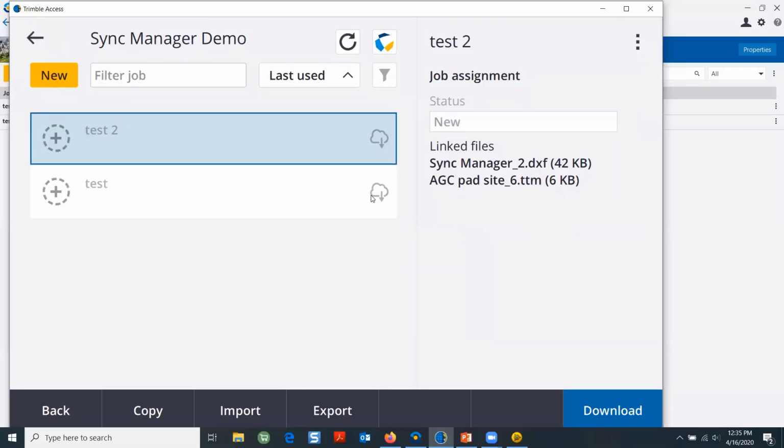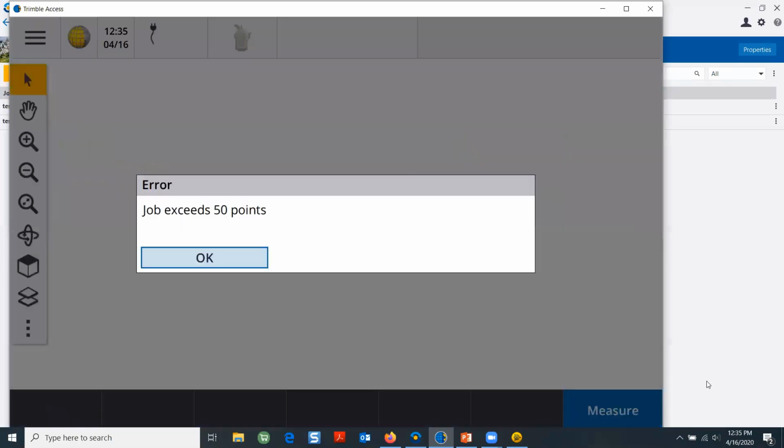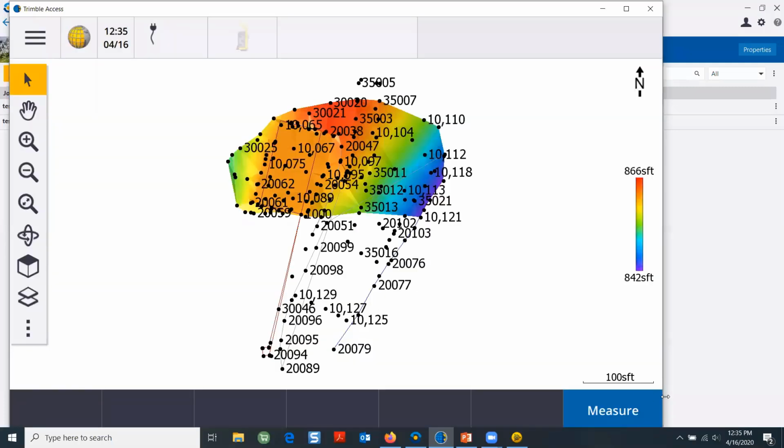So I now have two jobs to choose from. If I test two, I'm going to download that one first just because it has a bunch of data in it. And you'll see when it takes me to the measure screen, that data came in and you can go to work.